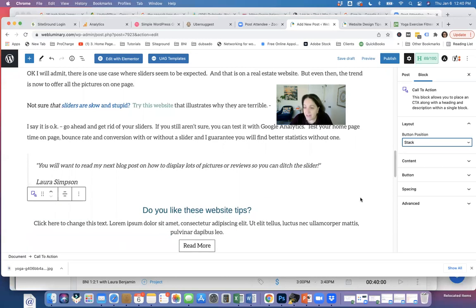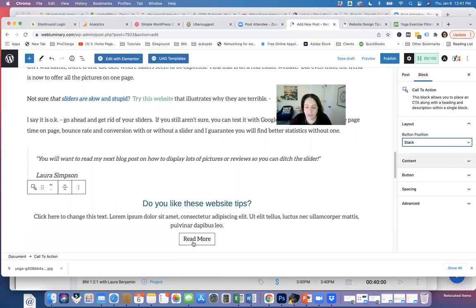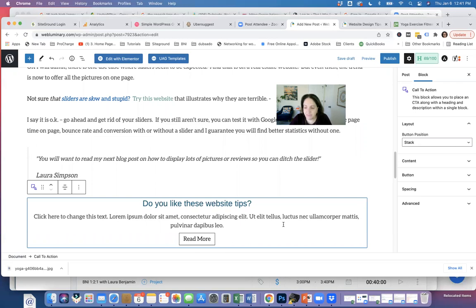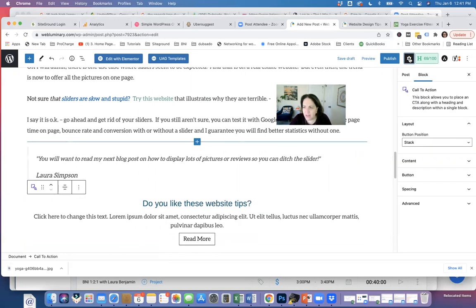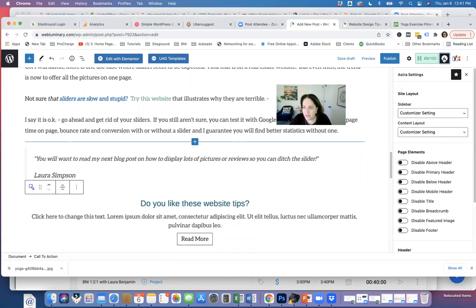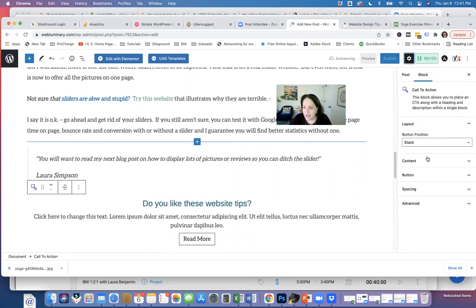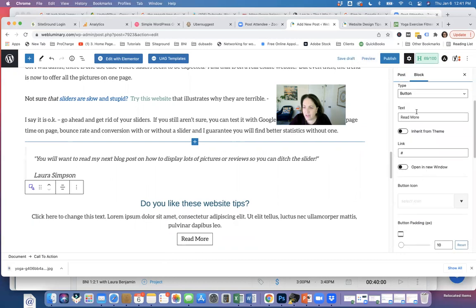So the button has to be configured over here. I have to have this block selected, and over here what I had to do is hit the gear. It said it was on Astra. Just make sure it's on the right settings. And then you can change the button text here.